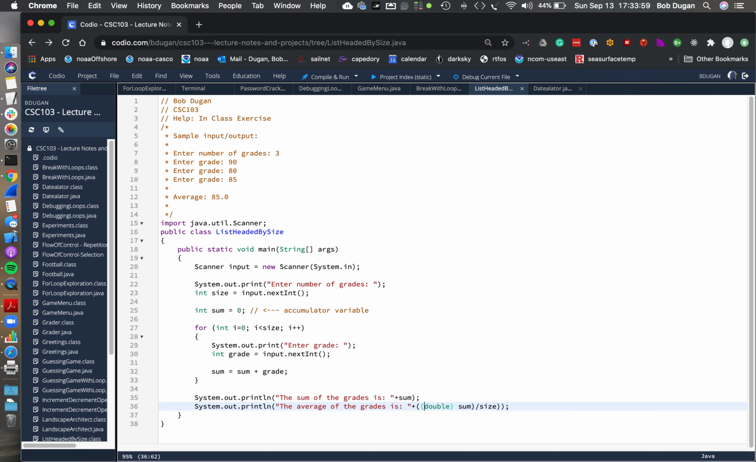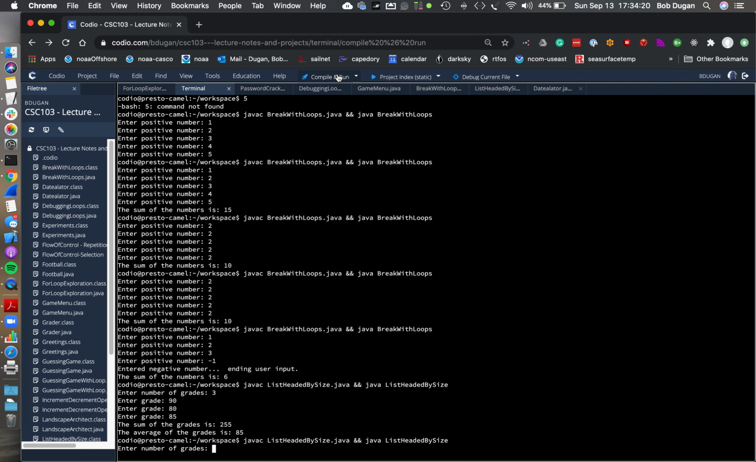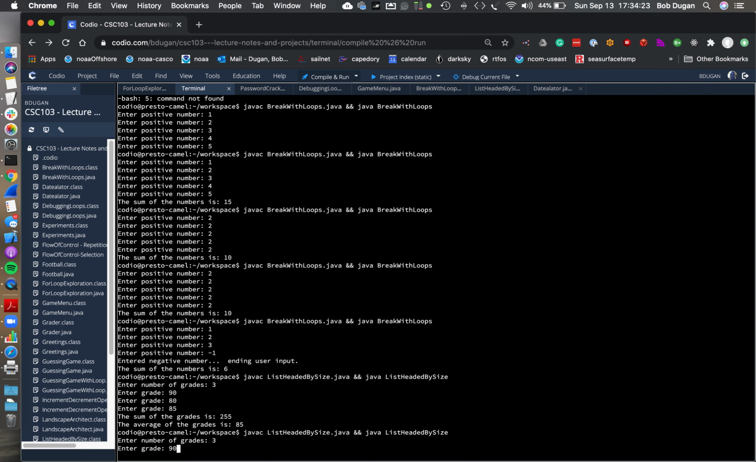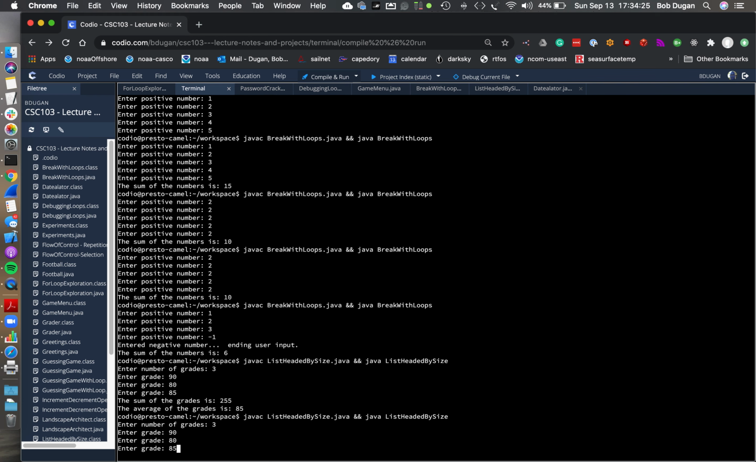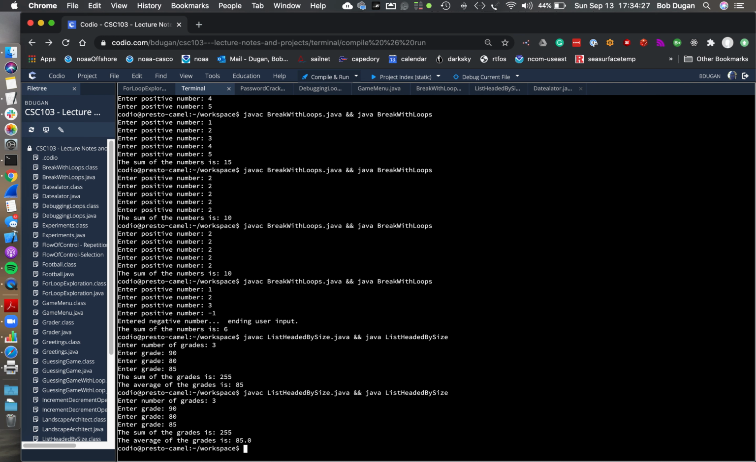So maybe I can force sum to be a double. Okay, so I'm going to upcast sum to be a double here. All right, now if I do this expression, double sum goes from 255 to 255.0. If we divide it by size, we're in good shape. We're going to get a double. So let's run it. 3 grades, 90, 80, 85. Okay, perfect. The average of the grades is 85.0. Now we're getting a decimal point.